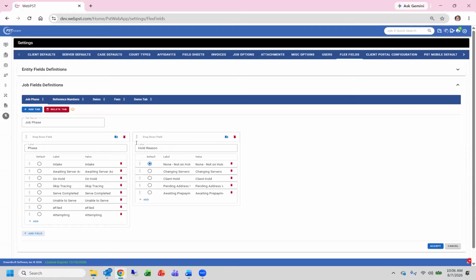All right. Anyway, the second example is the hold reason. So maybe instead of having a waiting prepayment in here or all these other things, you might just have on hold as its stage, and then the reason you might fill out as a separate field. So, and you'll notice for this one, I put a default, none, not on hold. Okay. So they would have to change it.